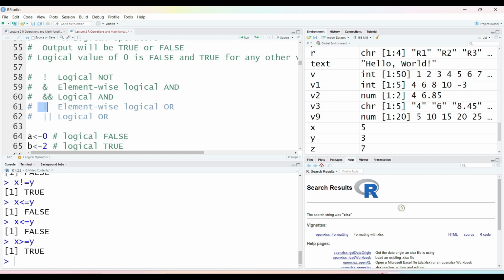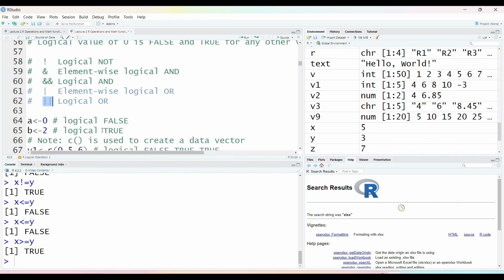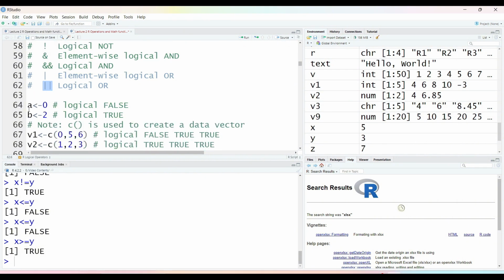So if you use only one ampersand sign, then it will be element wise logical AND, and if you use two ampersand signs, it will be normal logical AND. Similarly for OR, if you use only one symbol, this one, then it will be element wise logical OR, and if you use two, then it will be logical OR for the complete variable, which will be considered as one. So let's see a few examples of it.